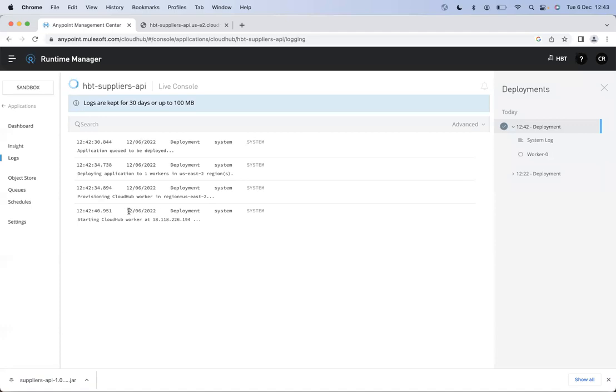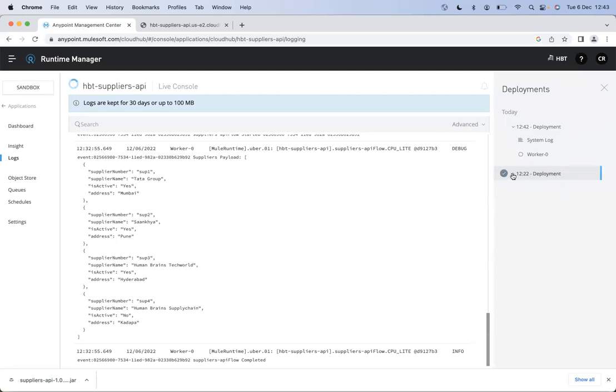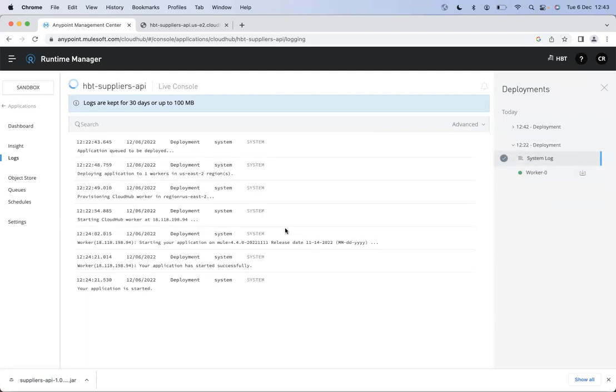And let us observe this. Here, what is the Cloudhub IP address? 18.118.198.94. And let us check this in the previous log.